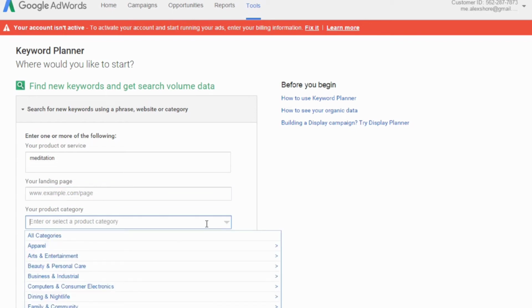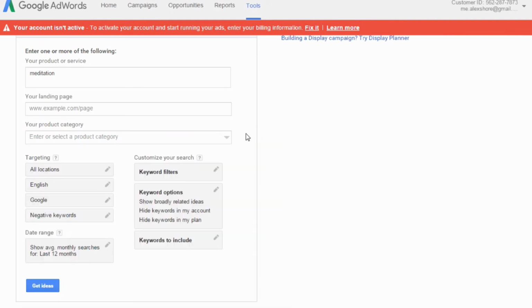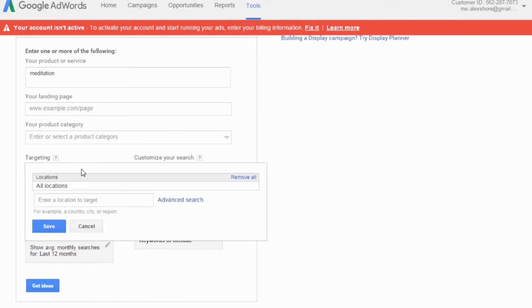For this section, you can pick a category relevant to your product or service, or you can leave it empty so that you can get a wider variety of keywords. The other thing we want to focus on this page is this section here. If you look at this targeting section, you'll see that you can specify your target location. This is especially handy for businesses which cater to specific states, countries, or regions. You can even choose to leave it as its default all locations if your business is international or based online.